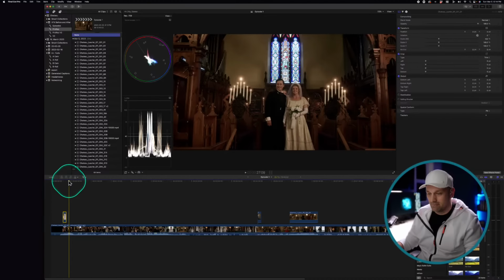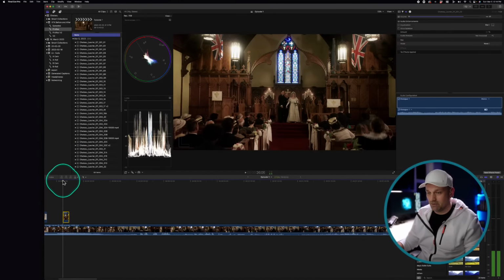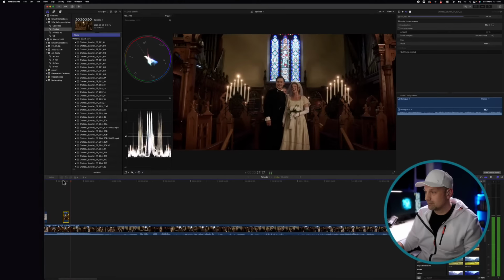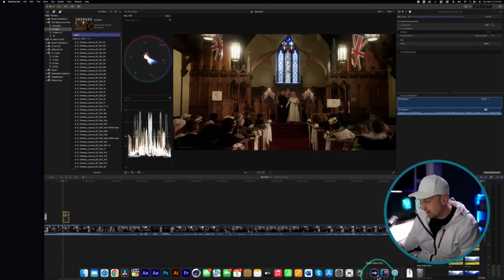So even like one of the next shots is just people standing up. It doesn't seem like a big deal.